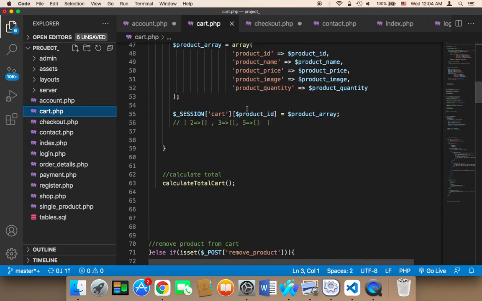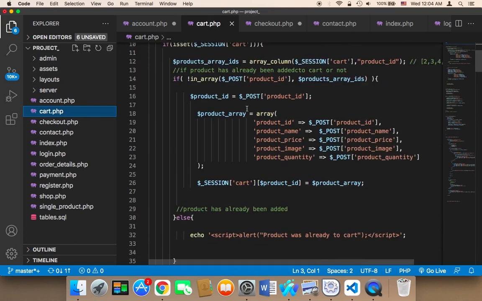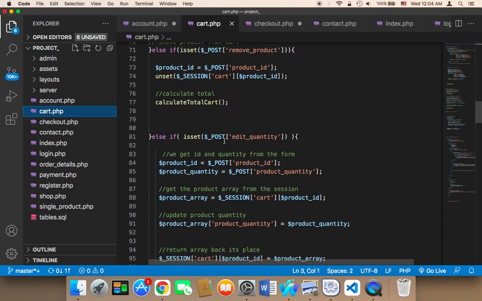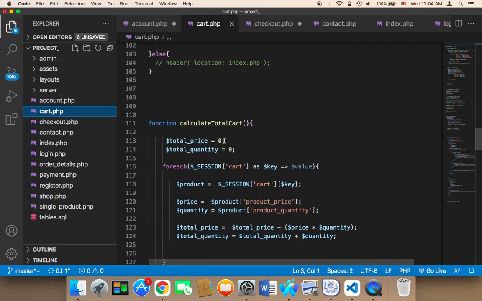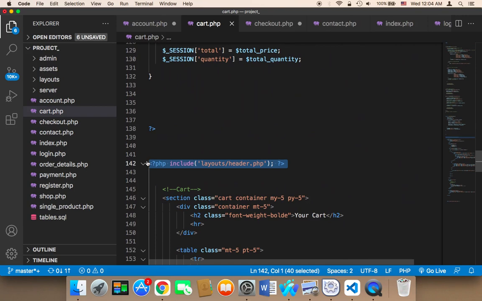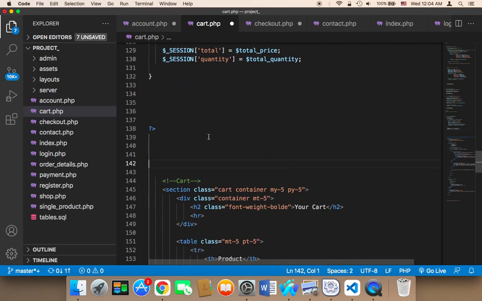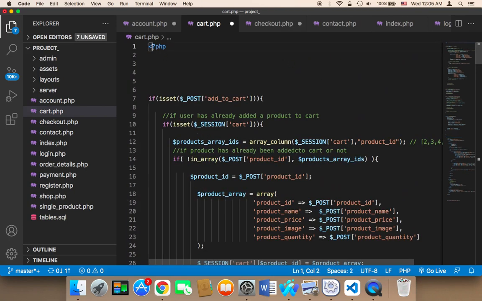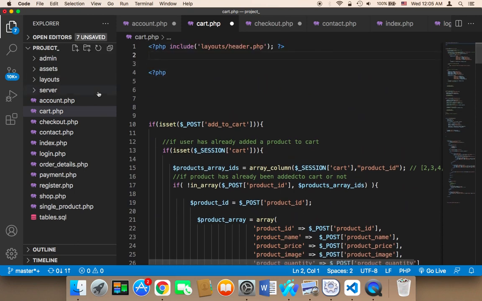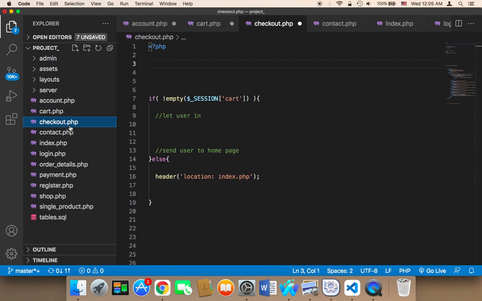So let me also move it from here and add it at the top, and in every single page. So I'm going to pause and then I'm going to come back to you once I'm done.